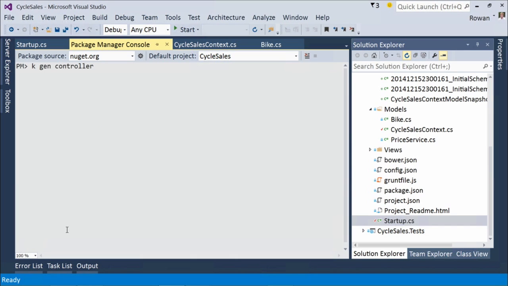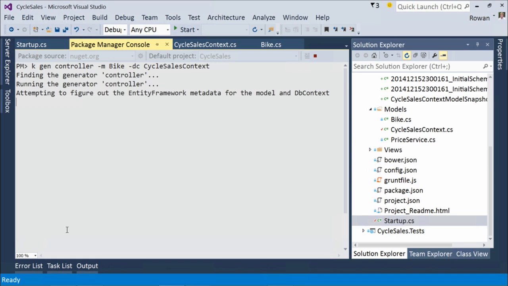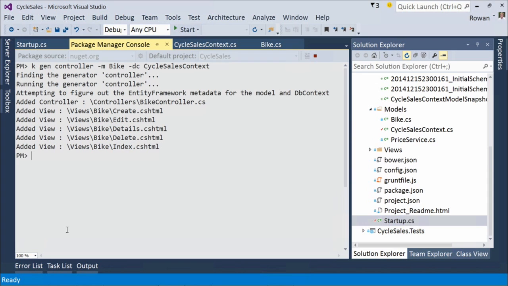So kgen controller. I'm going to scaffold out a controller. I want Bike to be the model class, and my DB context is CycleSalesContext. This would be the same as right-clicking on the Controllers folder and saying Add Controller, but a nice command line way of doing it. Okay, so we've done that.